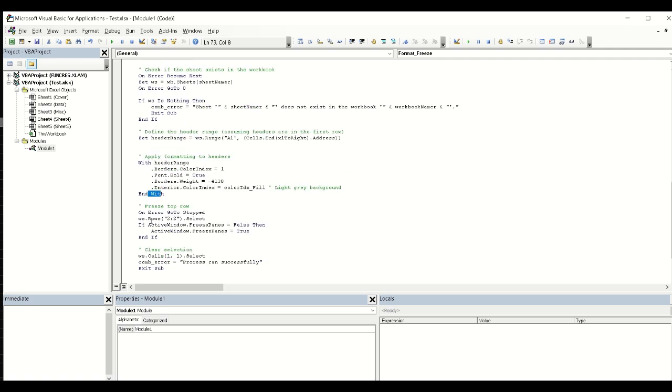We get to the end, and then right here we're going to freeze the row. So this is the code to do that. Right off the bat, some more error handling: if this freeze row has any errors, then go straight to stopped.